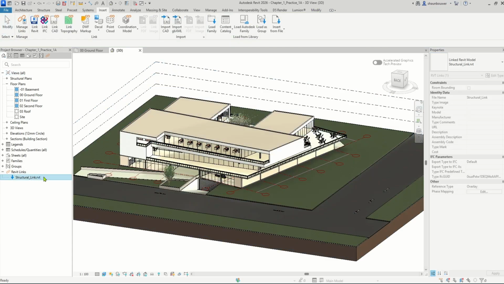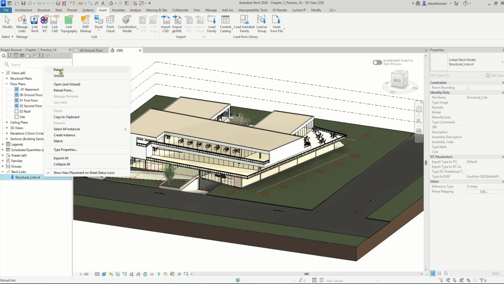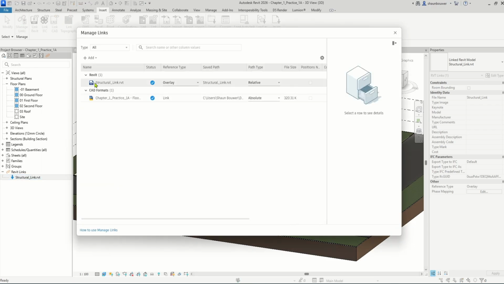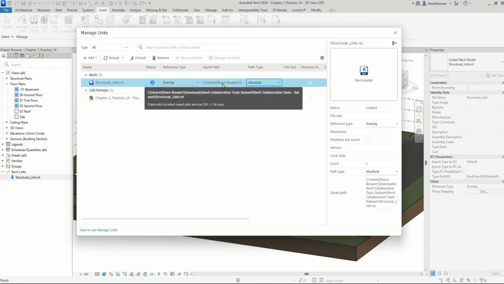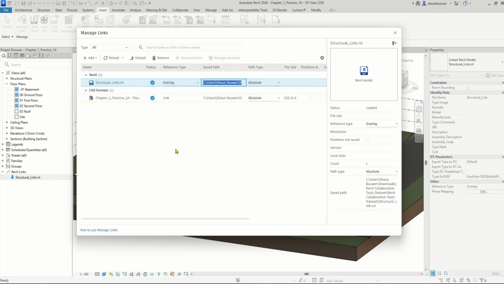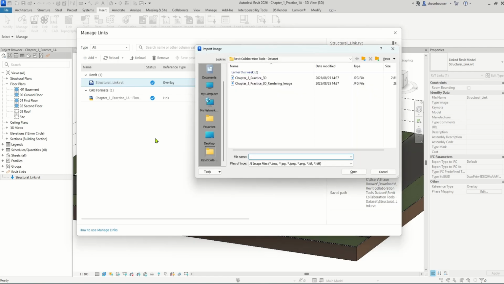It's viewed. So the other way you can manage your links, such as reload, unload, reload from, open and unload the file, is by right-clicking on the link in your project browser, or you can do it through the Manage Links dialog box. You have additional options such as overlaying it or just having it as an attachment. And these are the alternatives. So multiple different file formats can be loaded and reloaded, and in so doing you can collaborate with others.